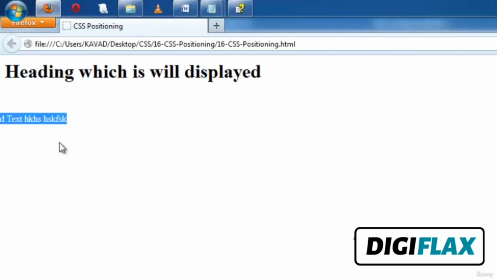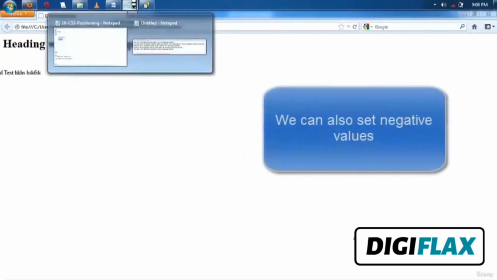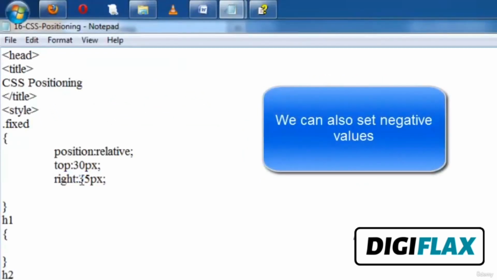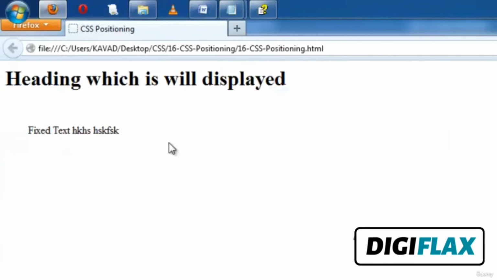We can position the text relative to where it is located, and we can also set minus values. If I supply a minus value here, then the text will be positioned according to that right position.